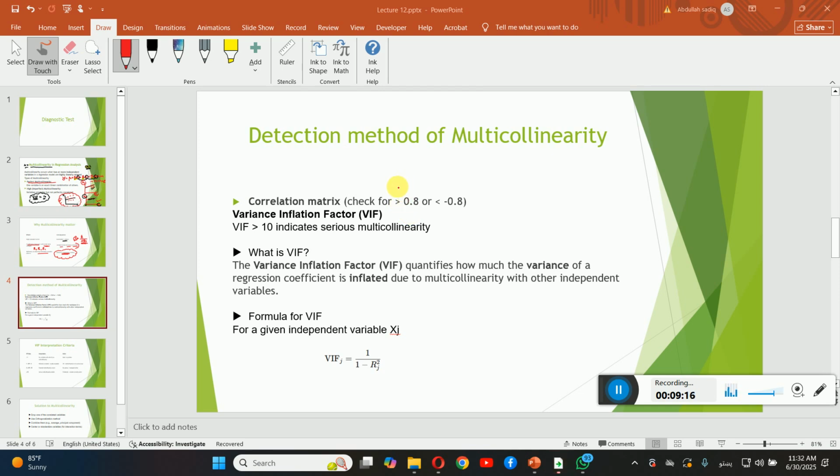So you can say positive one indicates perfect positive correlation, and negative one indicates negative correlation. If the value approaches closer to 1, then there is positive correlation, but up to 0.8 is allowed. Greater than 0.8 is not allowed, and also less than minus 0.8 is not allowed. First, we run the correlation to check how many variables are correlated using the correlation matrix.